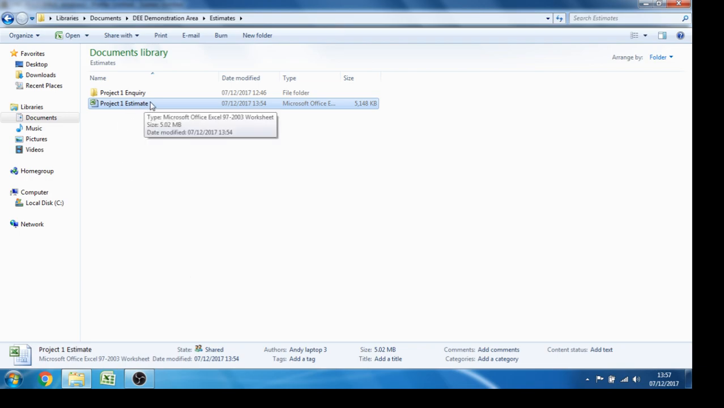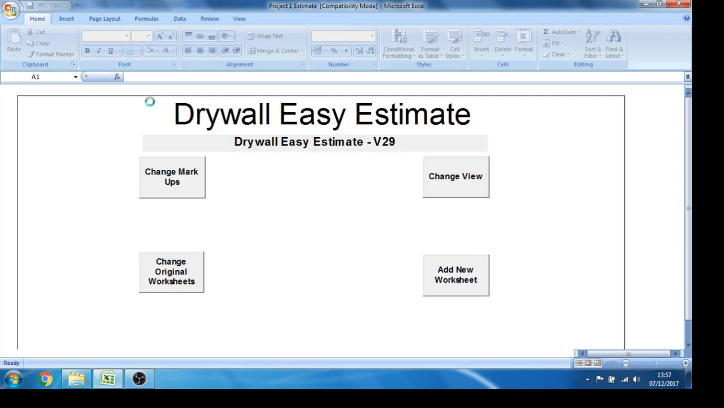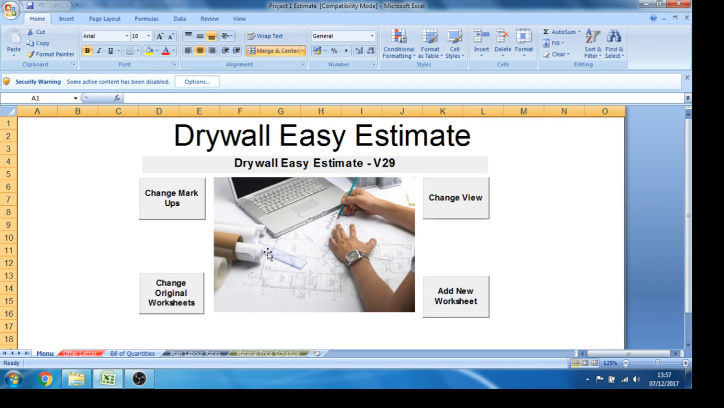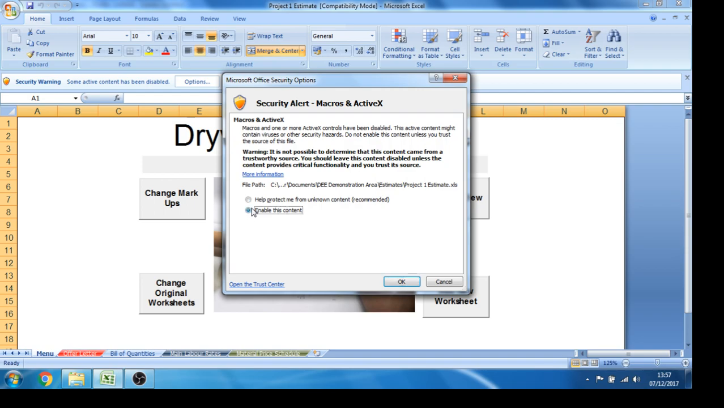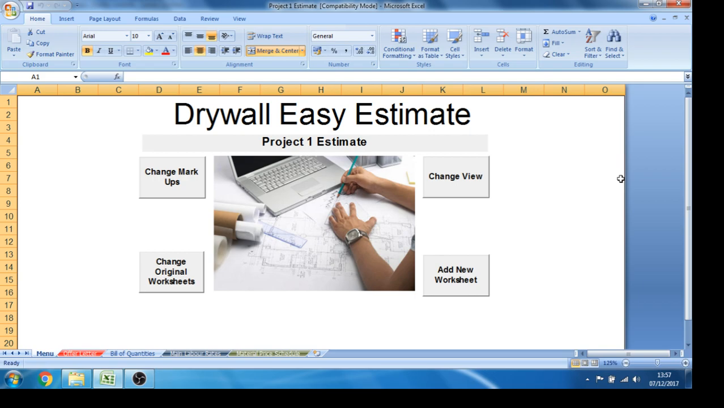Next we're going to go into the estimate, so double left click on the estimate, that'll open up Drywall Easy Estimate. Next thing we need to do is just enable the security settings. You'll see up here on the left hand side we've got a security warning. Click on options, click on enable this content, click on yes, and that allows software to run. You see up here on the name tab we've now got the name of the estimate, project 1 estimate.